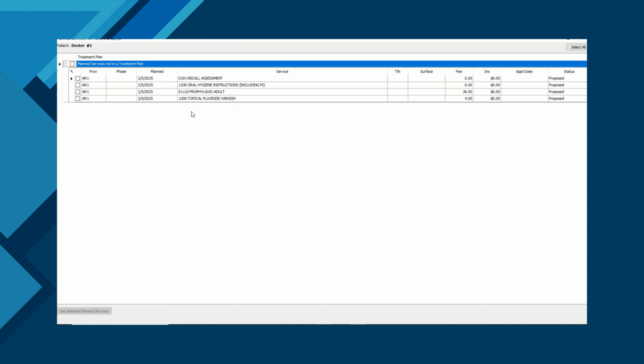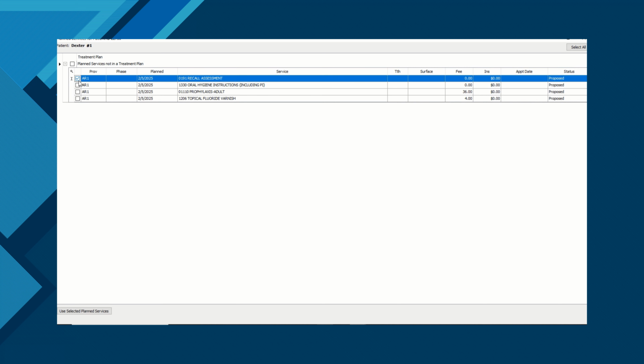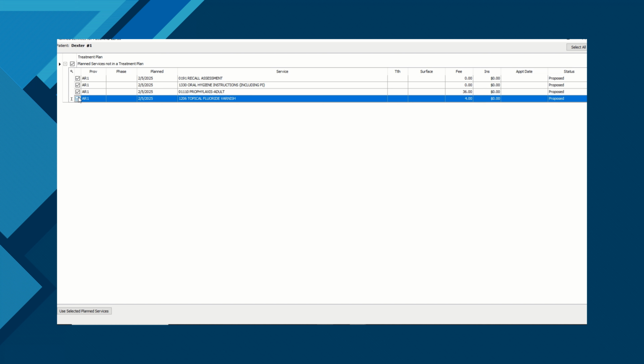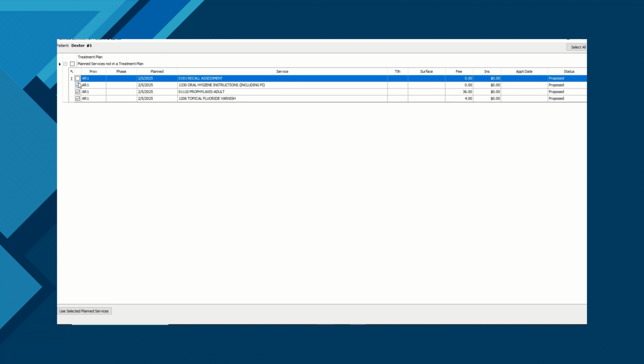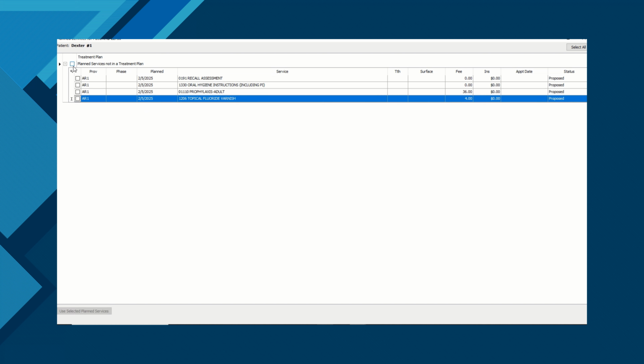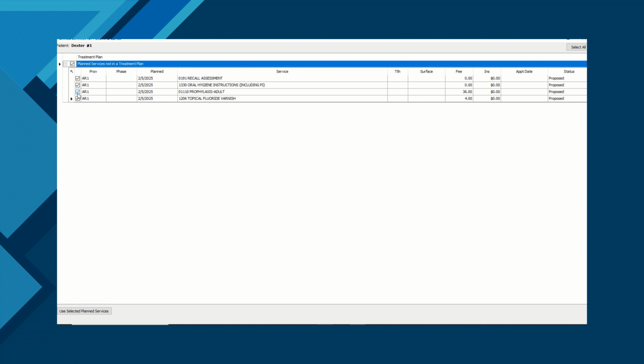Now, sometimes you're going to have more services that are going to be listed, but we're just going to click on the services that we want. Now, the other option is if it's just all of this treatment, you can just click up here where it says Plan Services. If you click that button, all of the services are going to be selected, but just make sure that you only select the services that you want treatment planned.